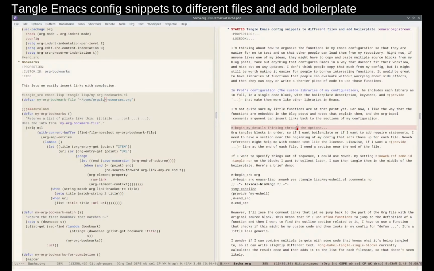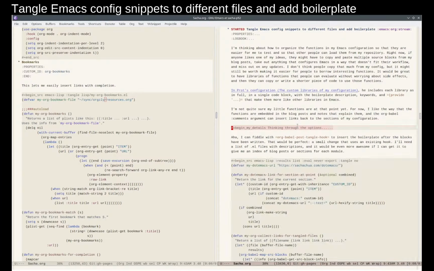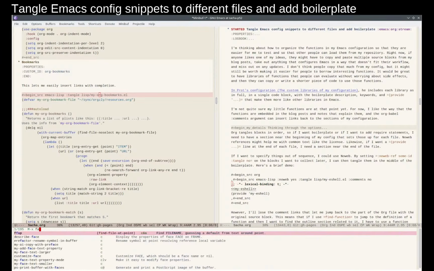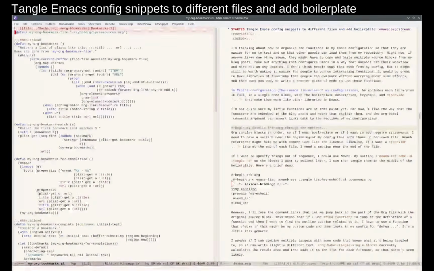So after a little bit of thinking, here in the blog post that I will eventually post to go along with this, I've put that in this details section, so you can hide it or not, up to you. It's like, okay, I can either tangle the blocks in order, or I can use noweb. But if I use noweb with noweb-ref, then I lose the nice comments that I get. I should show you the comments. Basically, if you use comments link, then you get these lovely comments, which let you jump back to the file or even the section that defines this block. So that is nice.